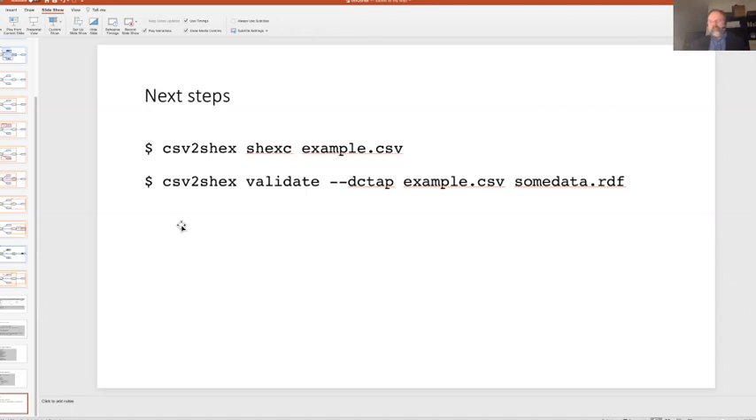But if you are interested, I welcome you to please get in touch, create an issue on the GitHub repository for the command line tool, or give us feedback. Are there any questions?